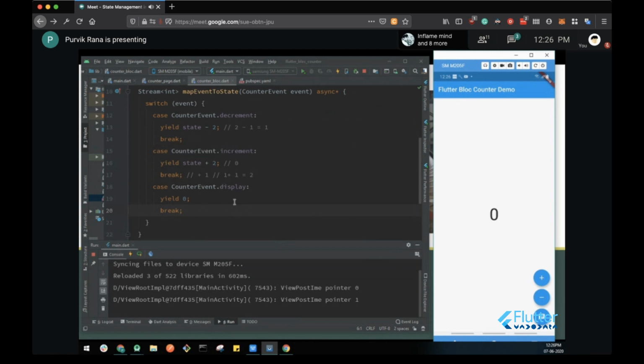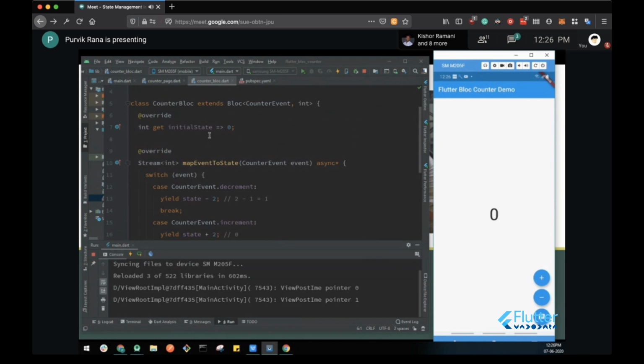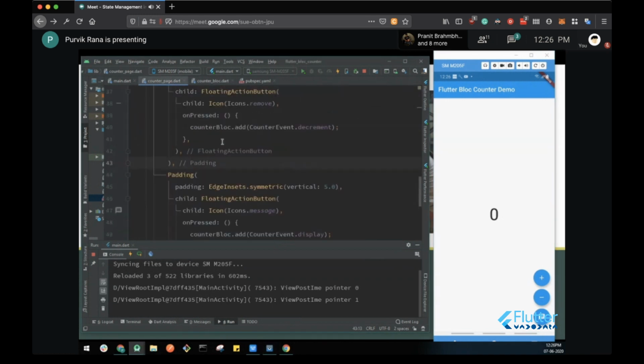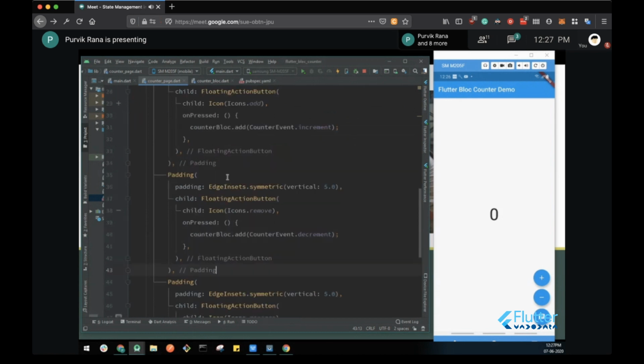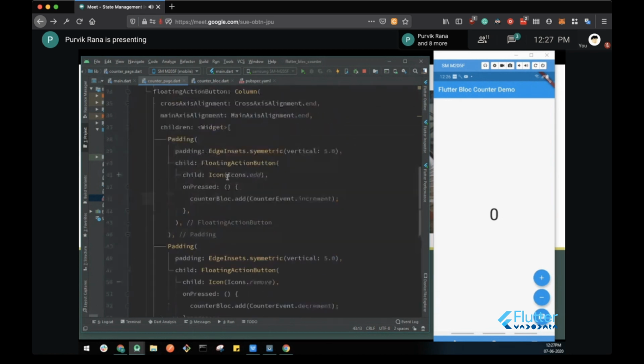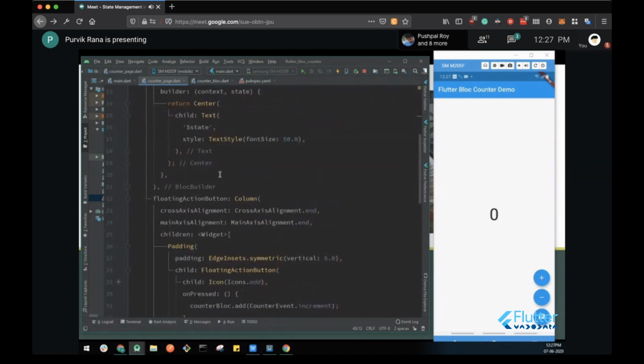And if you want to, I think I cannot, because we have defined the state as an integer, so we cannot do that. But I will show you in the API calling demo how you can use the block listener when you have to display only some portions on the screen. So that's how the block is implemented for the simple counter demo.